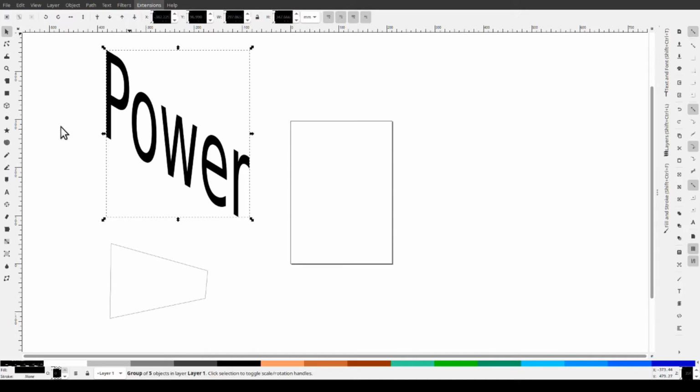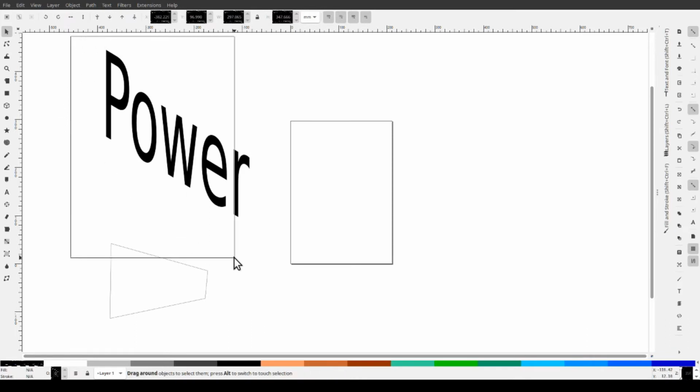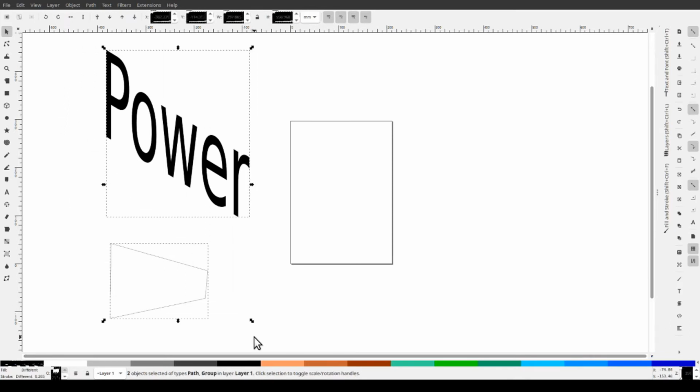But I can't use perspective yet because, like in most things on the computer, I have to have both of my objects highlighted. Now they're highlighted. So now I can go back to the word extensions. I can choose modify.